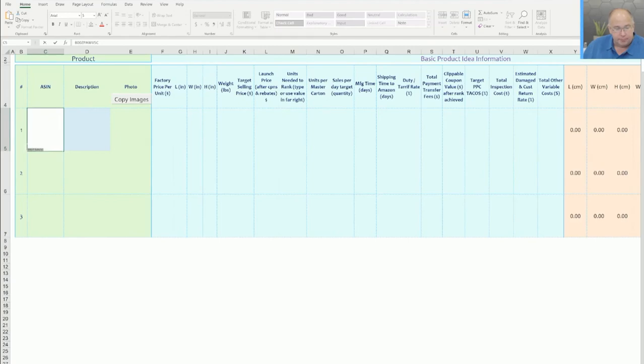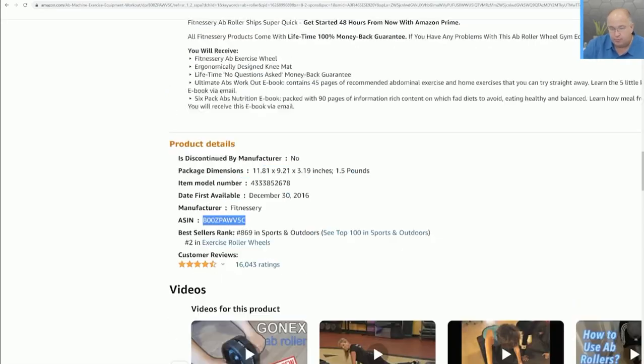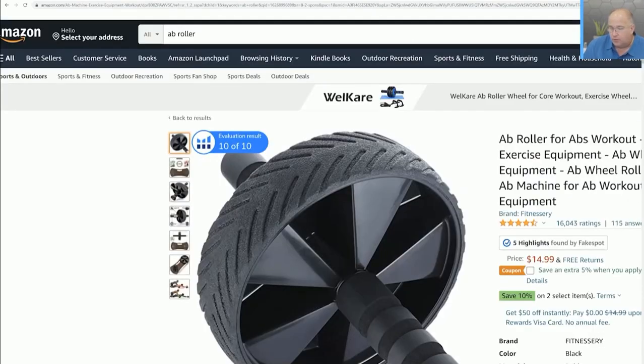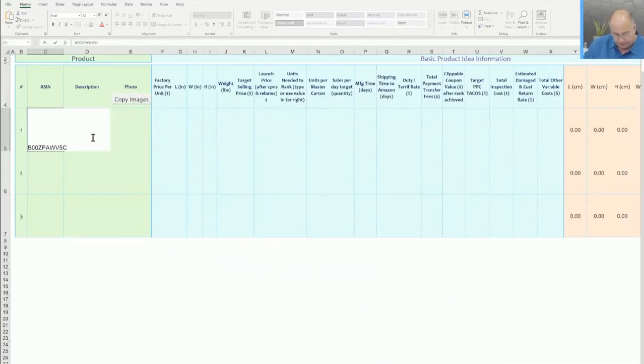And it made it really small, so we're just going to make that a little bit bigger so you can see it. There's the ASIN. You can put a description. You can call it whatever you want. It could be ab roller number 1 or ab roller fit necessary. It looks like it's a brand, fit necessary ab roller. So we're just going to type fit necessary ab roller.